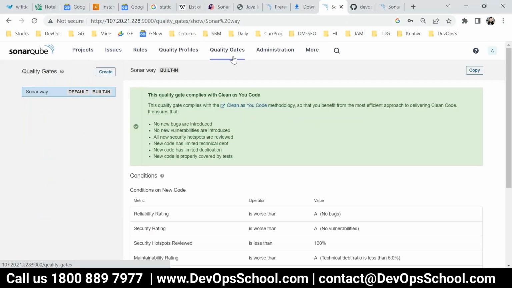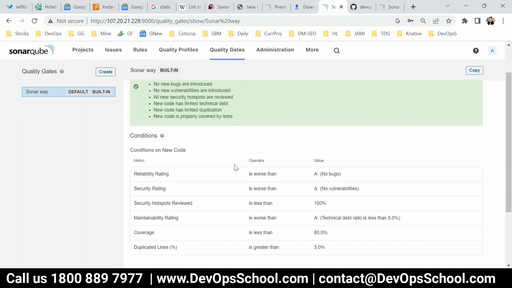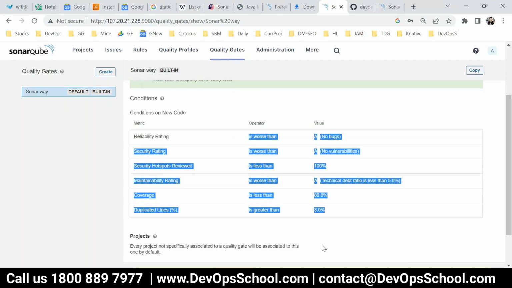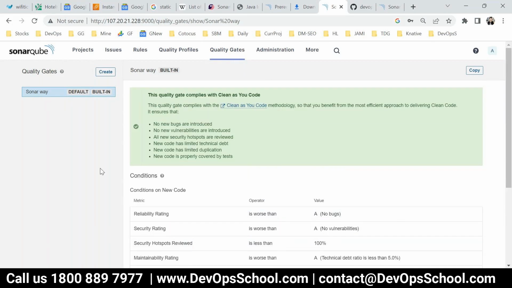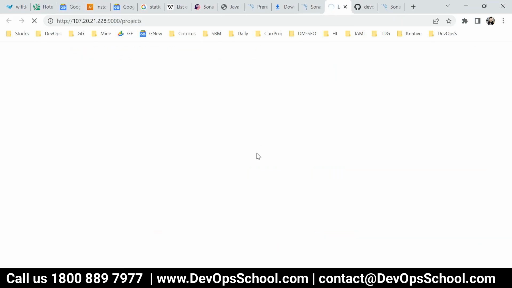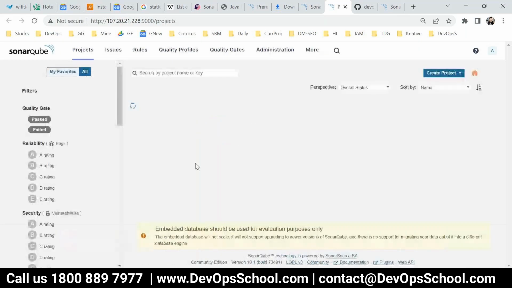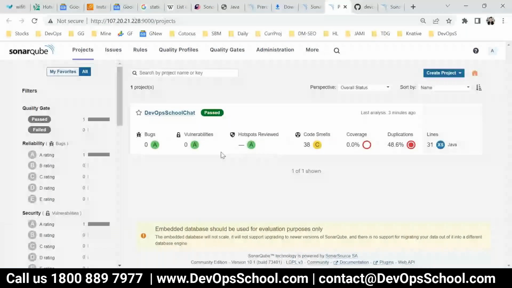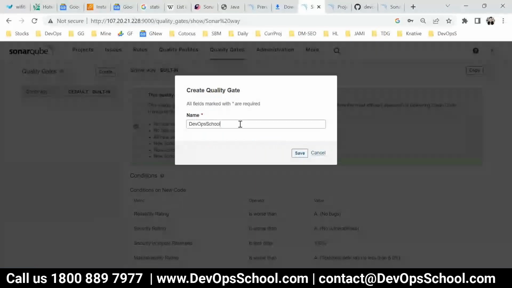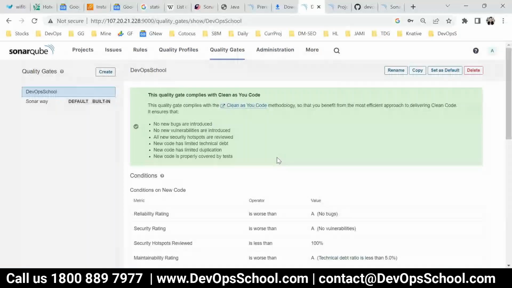Basically, there's one default built-in gate named Sonar way, and it has a weak condition, so every project was passing. Now I'll create a very strict quality gate. Let me find out the project status first. Right now I have a total of 38 code smells. Here I'm creating my own gate, DevOps school, save it, and in this gate I'm going to add the project DevOps school.